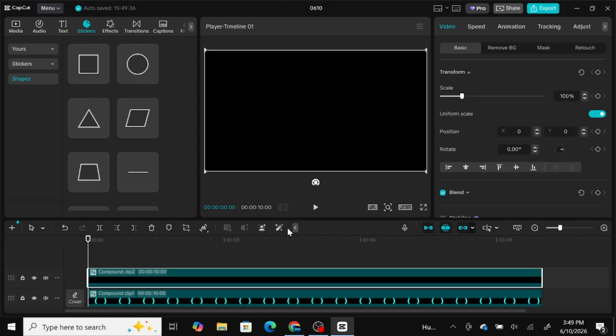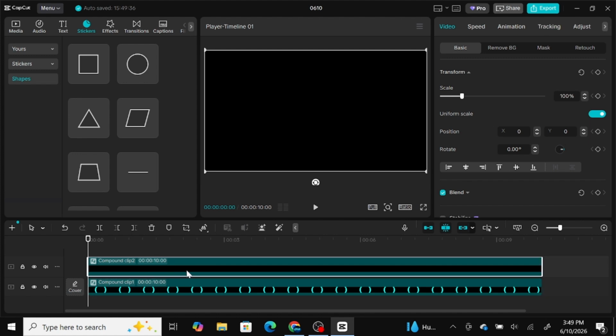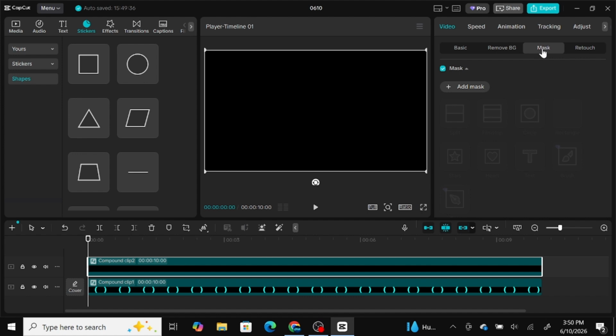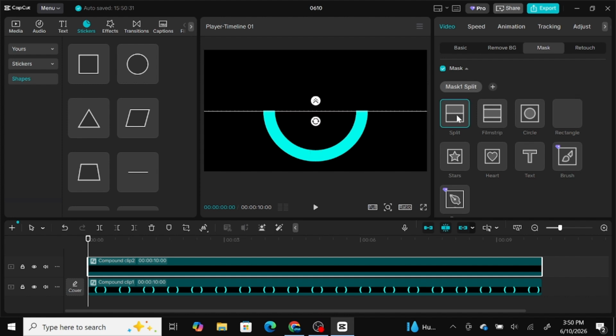Now, instead of animating our lower layer clip, we are going to animate our black blocker ring to reveal the neon ring underneath it, which is this top layer. So select the top black ring layer, go to the right and click on the mask tab, and then click on add a mask, and then select the split mask. Now you can see both the black ring layer and the lower neon color layer is being split into half.